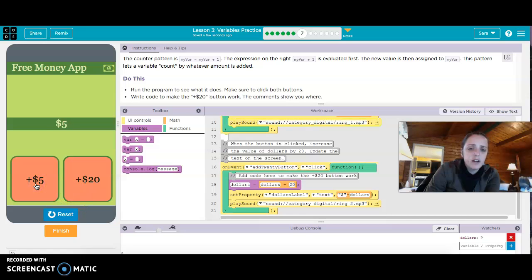And we got our $5 should work, make the sound. And if we add 20, now we got 25. So, yep, it all works, and we are good to go. We can go ahead and finish that bubble up and move on to our next one.